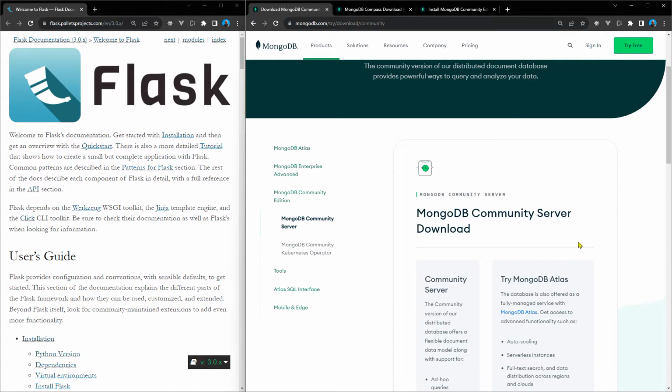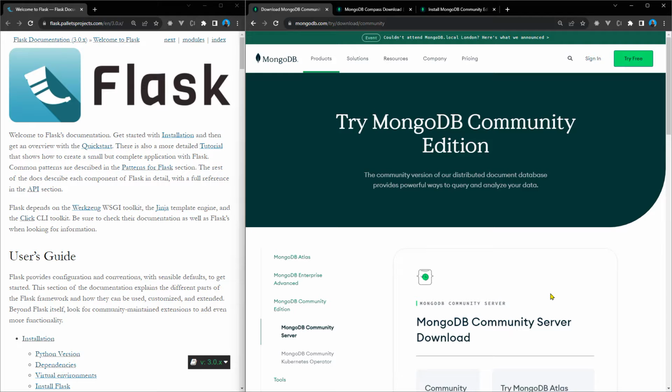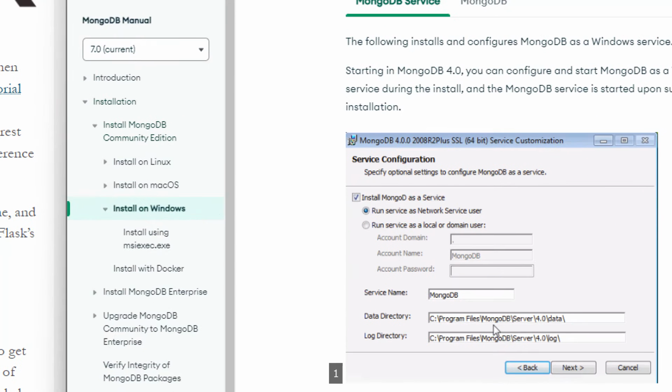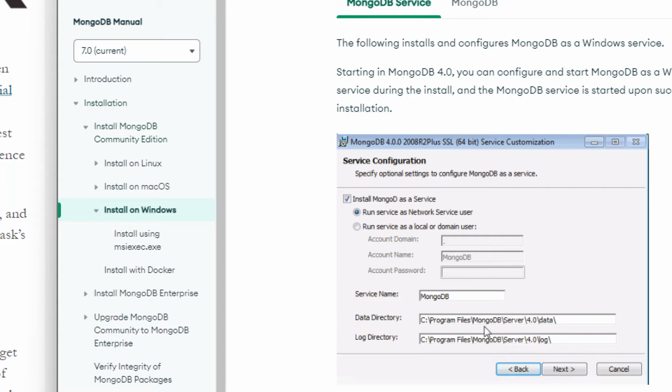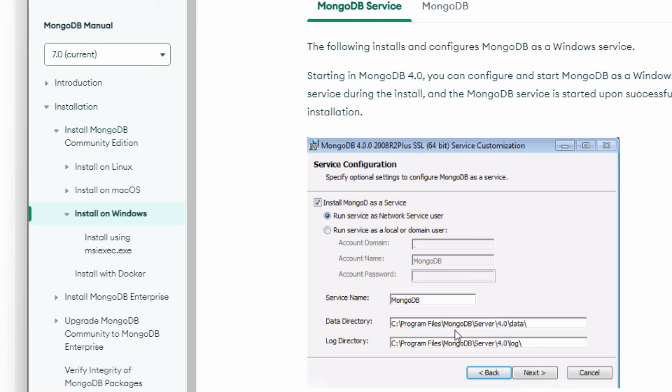This is very important to install. And while you're installing your MongoDB Community Server, please make sure to install MongoDB as a service, run service as network service user. Do not check that second one, run service as a local or domain user, right? So again, make sure to install MongoDB as a service, run service as a network user.